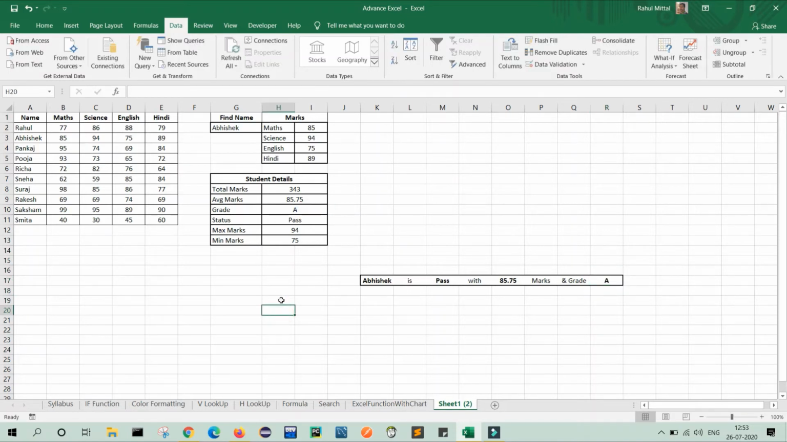Now what will I do? I will change the name and check that according to the name this data changes or not. So I will select Richa. Richa is passed with 73.5% and grade should be B. According to this, data displays here.